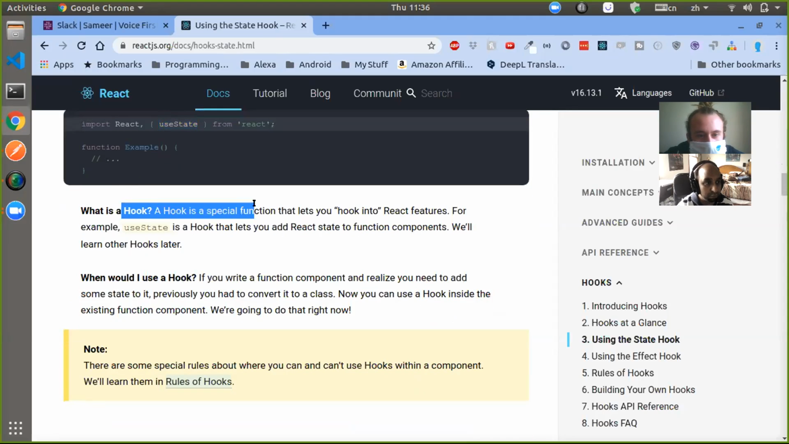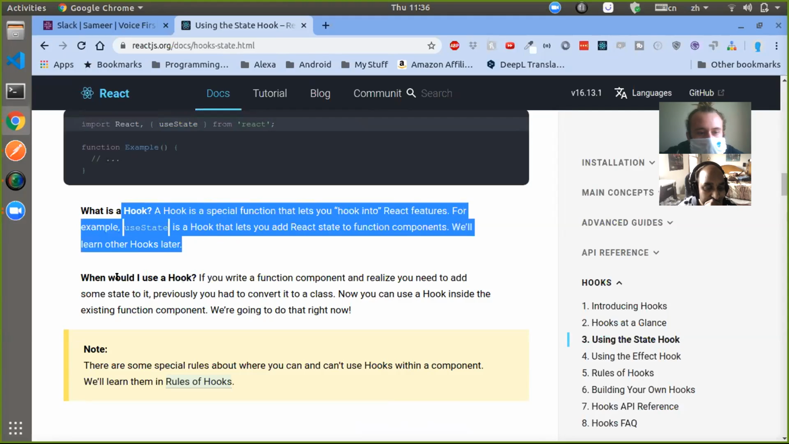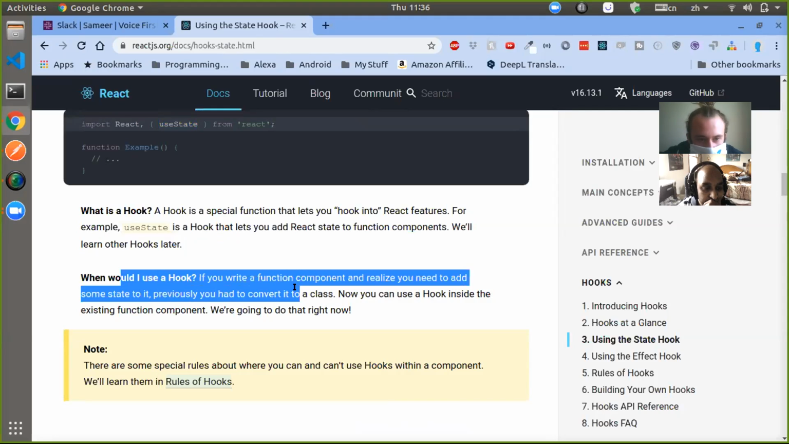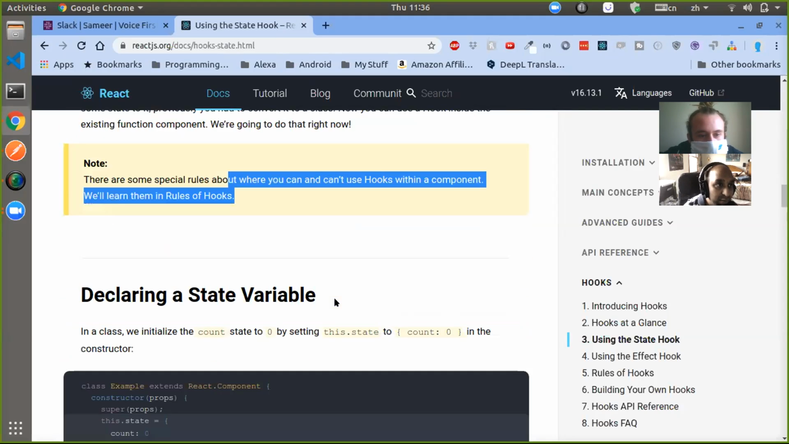What is a hook? A hook is a special function that lets you hook into React features. For example, use state is a hook that lets you add React state to function components. We'll learn other hooks later. When would I use a hook? If you write a function component and realize you need to add some state to it, previously you had to convert it to a class. Now you can use a hook inside of your existing function component. Interesting. There's some special rules.